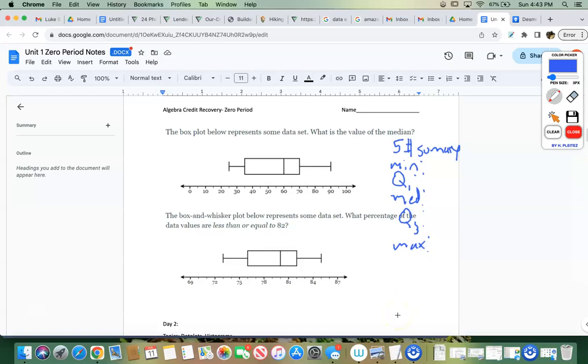Okay? Now, with that, I'm going to go ahead and label all of those on here. Then we'll get to what this question is actually asking. So this will be the minimum. Let's go to Q1. Right here in this line in the middle will be the median. This will be the Q3. This will be the max. Okay? So that's what they always are. They're always in that order on a box plot.